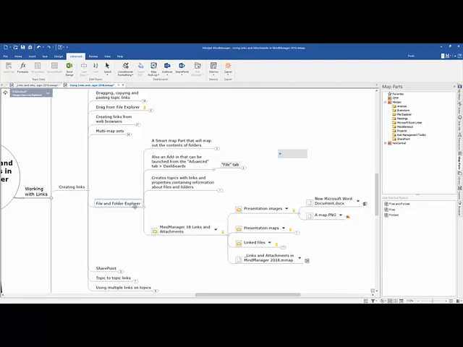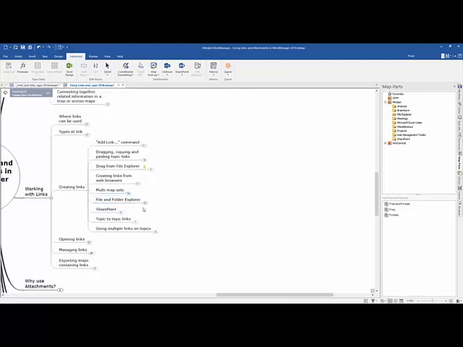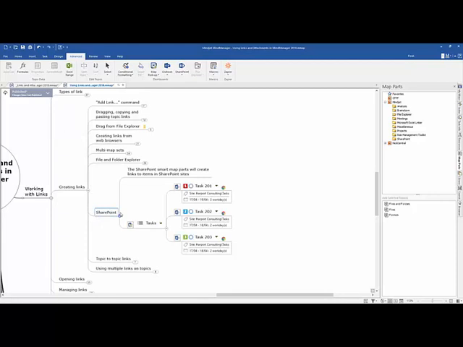So the File and Folder Explorer, either as a map part or as a command from the Advanced tab, are a quick way to generate indexes of files that you've got. SharePoint is another way. If you connect to a SharePoint site with MindManager, you have map parts that can head off to SharePoint, connect to the site for you, and generate directories.